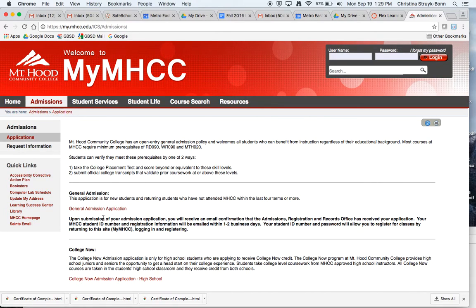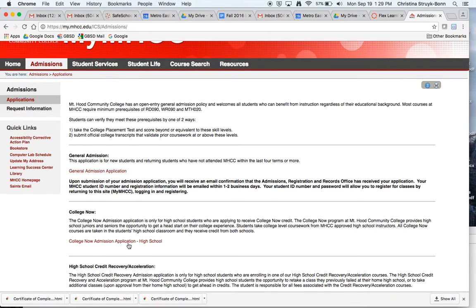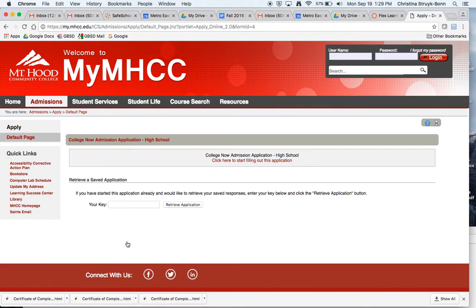And on this page, there are a number of applications, but we want the College Now admission application, and that's for high school students. So we click on that, and this is where you will start. I would just start filling out this application unless you have one that's retrieved, but otherwise you would start filling it out right now. It doesn't take a lot of time, but it is a necessary step. Once you've completed that application and submitted it, it will take maybe 2 to 3 days to get a response from Mount Hood, but they will send you a student ID number. And when you receive that student ID number, then you will be able to register for the course.